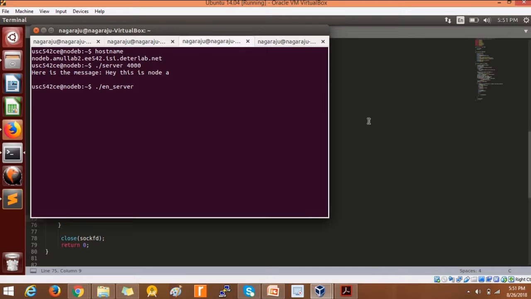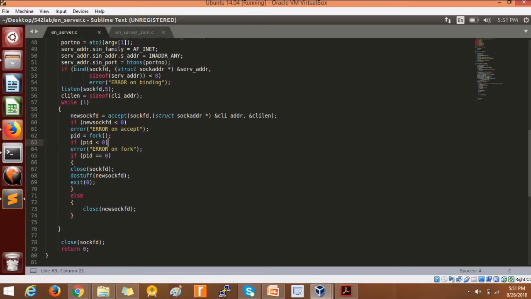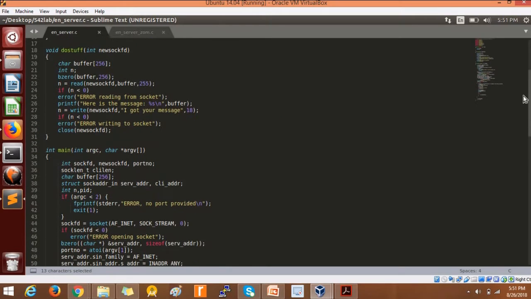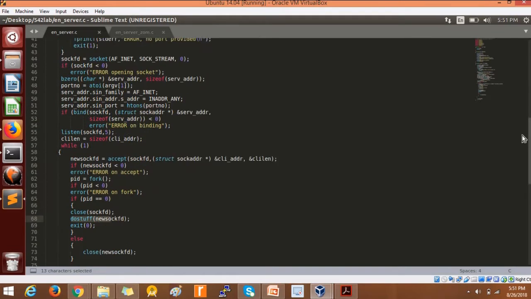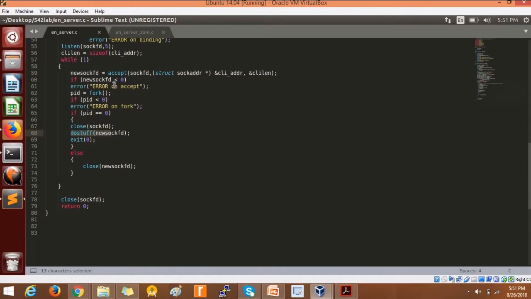The server. I'll go through the enhanced server code once. The changes are: once the connection has been accepted, the parent process is forked into a child process to handle the connection from the client. This is a function which handles the message transfer between client and server through read and write commands, and it closes the child connection, and later the parent connection is also closed. The server is kept open by putting the code under an infinite while loop to accept as many client requests as possible.